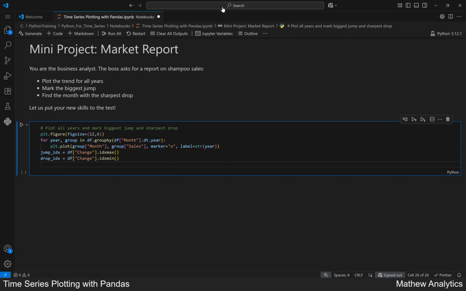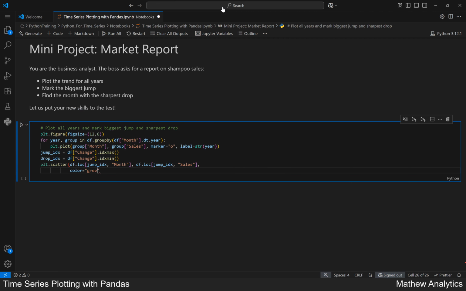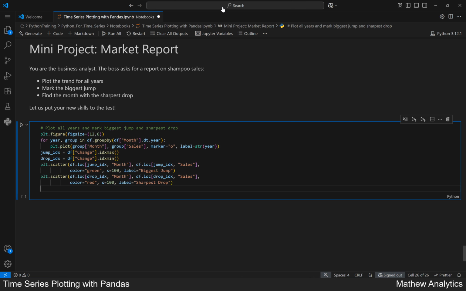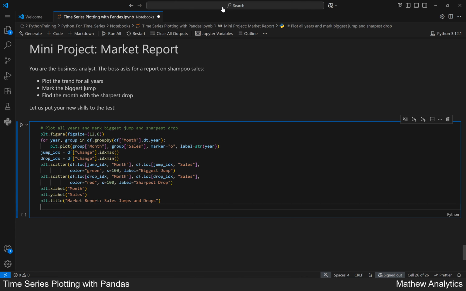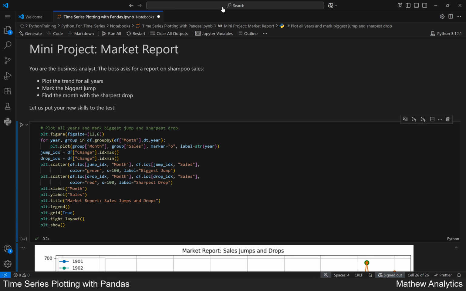Keep all chart labels clear for the boss. Title says it all, you are showing rises and drops. Legend clarifies the special dots. Grid lines help with reading exact months. Fit the chart to the area. Show your business style report. Running the cell now. Challenge, what month saw the largest jump in sales? Which month had the fastest decline?